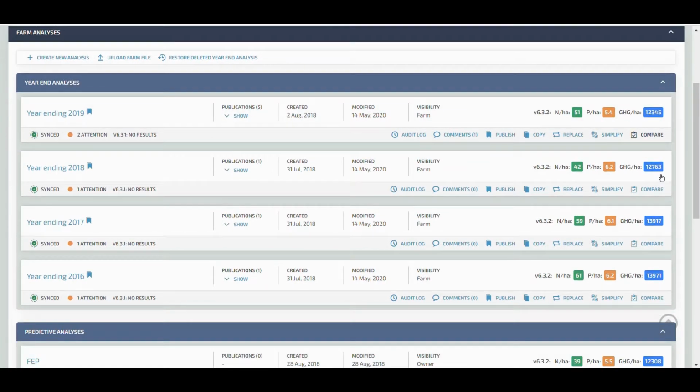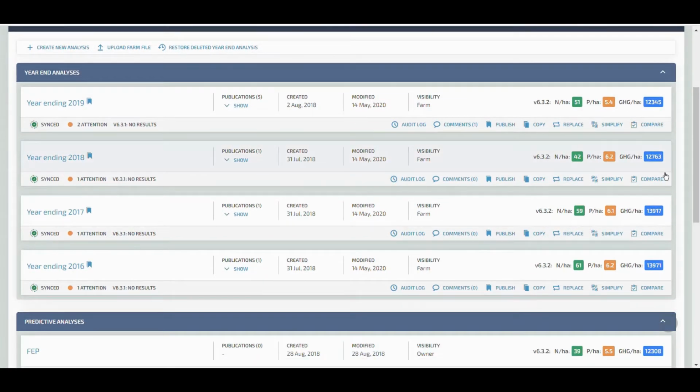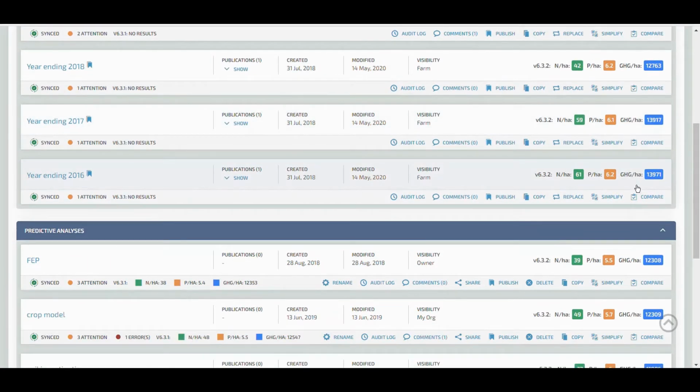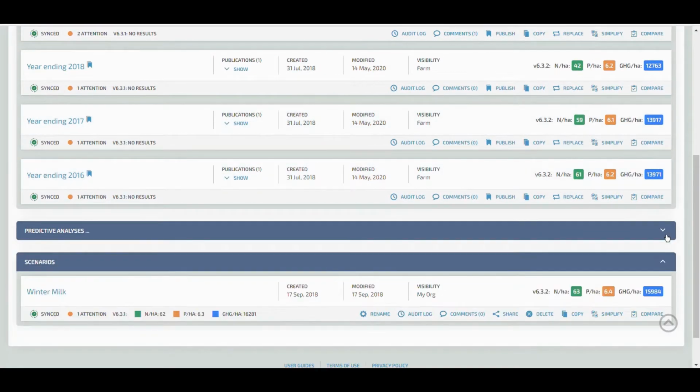Year ends, which are your reporting type of analyses, looking back at what happened in the farming system in a particular farming year. These might be for reporting to a dairy company or other processor, irrigation scheme, or perhaps a regional council. We then have the looking forward type of analyses, the predictives and scenarios. This is when you might be looking at making some changes to your farming system or adding some mitigations into the system and understanding what the effects of those mitigations or changes might be.